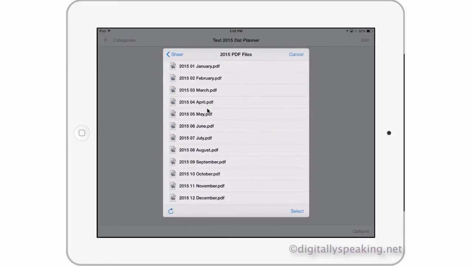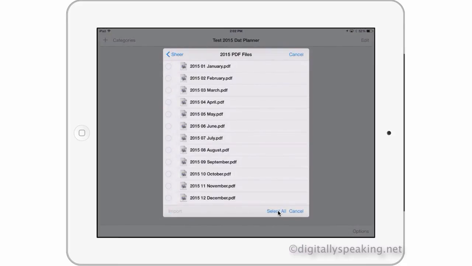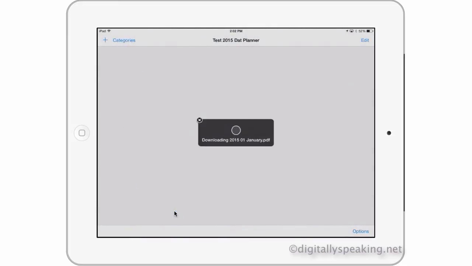This is what you're going to see. You're going to see 12 different PDF files, your January, February, March, and so on. What you can do with GoodNotes is import them all in one shot. So I'm going to tap Select and then Select All. That way I don't have to import them one by one. And since I selected all, each one has a green check mark next to it. And then I'll just go ahead and say Import. And we'll just wait for GoodNotes to do its job.